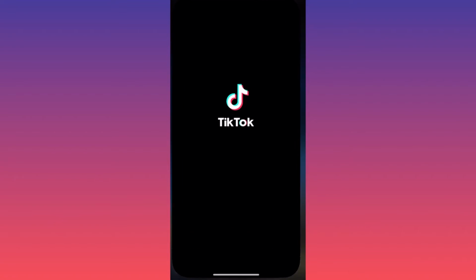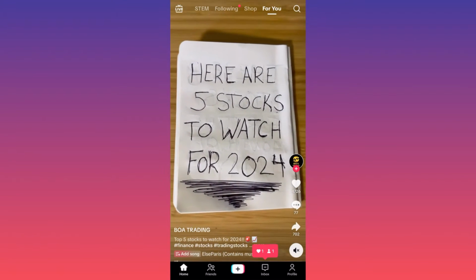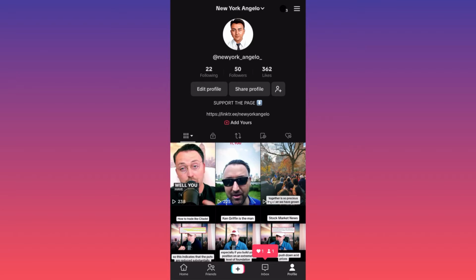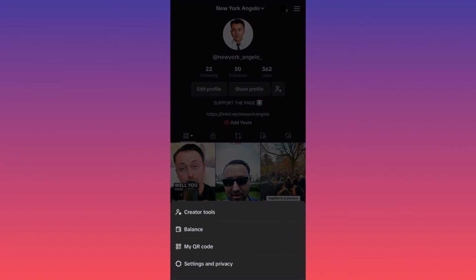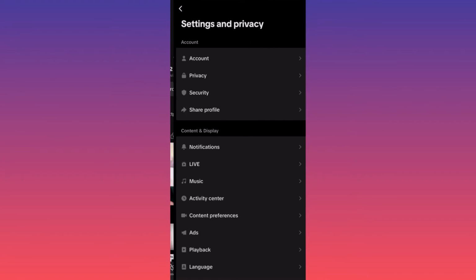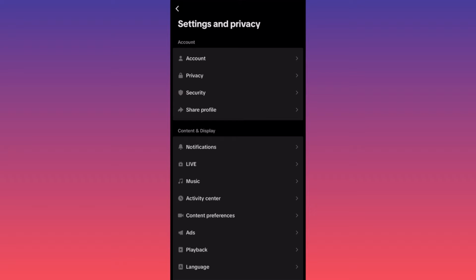Launch the TikTok app first. Click on your profile on the lower right. Then I want you to click on the top right on the three straight lines. You want to launch the settings and privacy menu as well. Click on it. Then I want you to click on the second option, which is privacy.